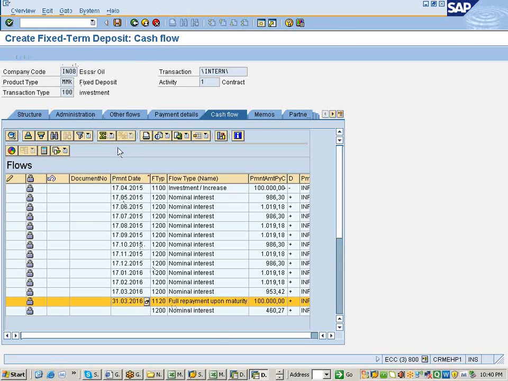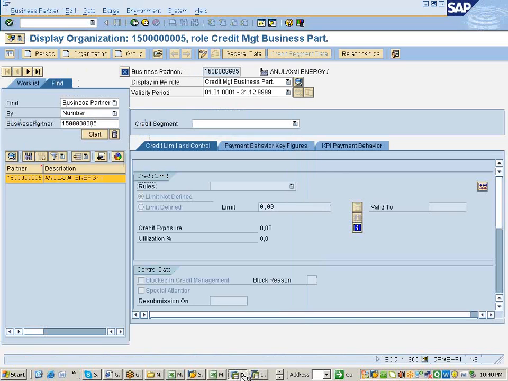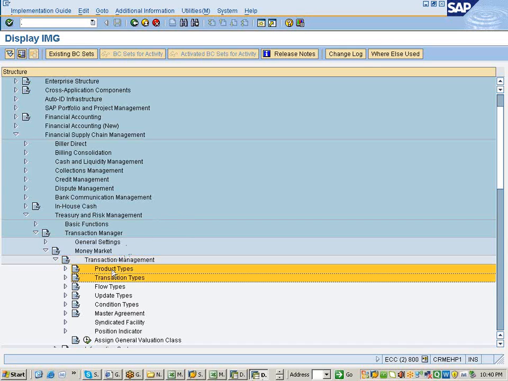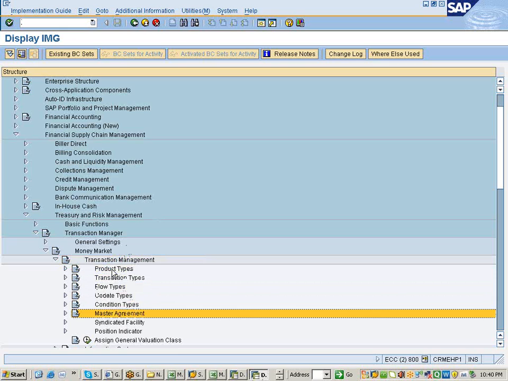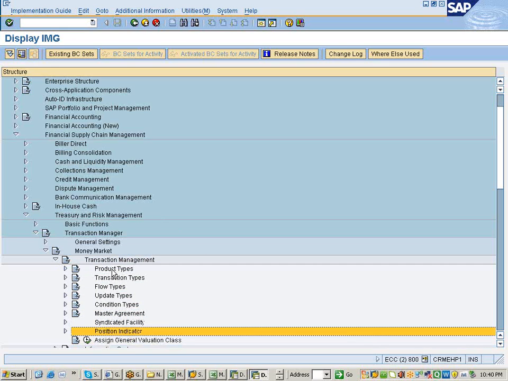If you see conditions, you can see what type of calculations I had implemented. So this type of scenario we require. To understand this scenario, what we need to learn from configuration is most important. Here we need to understand how to design a new product, what the transaction types, flow types, update types, conditions, master agreement are, and also how it is integrated with general valuation settings.